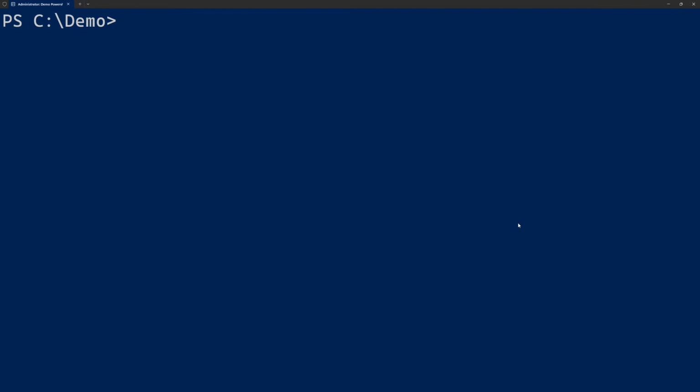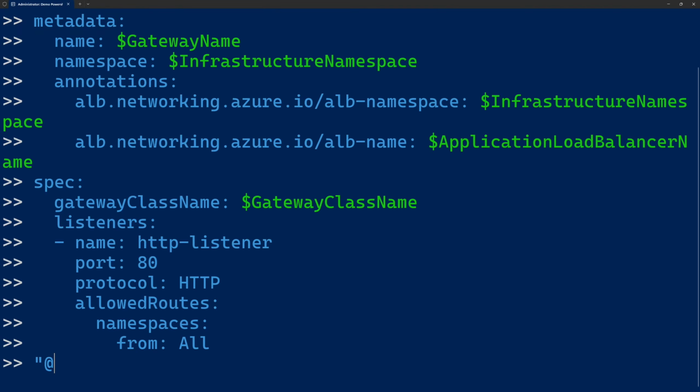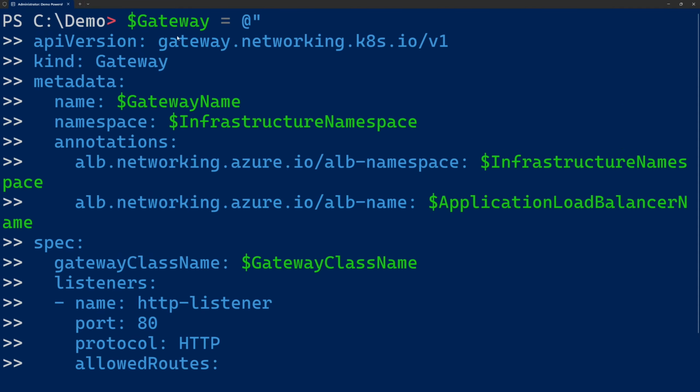Back in the terminal, I'm going to copy the configuration of the gateway and then we take a look at it. So again, I'm defining everything inside a variable so I can apply this variable. The type is gateway, so that's a Kubernetes resource. Then we provide the name of the gateway and the name of the namespace. Then here, this is something Azure specific. We have to provide two annotations. Usually gateways don't need annotations, but because we're using Azure, we have to provide, again, the name of the namespace where our ALB controller is deployed, and also the name of our application load balancer.